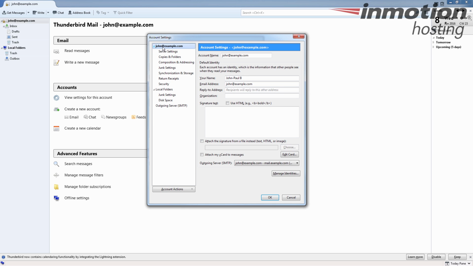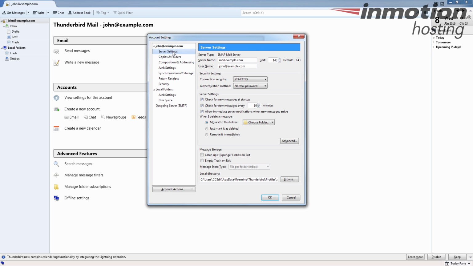Once it comes up, though, you'll see it has a list of different settings available here. The main one we're going to click on here is Server Settings. When you do that, you would see either your IMAP mail server or your POP mail server listed here. And this is going to differ based on how you initially set it up. So if you set it up as IMAP initially, you'll see the IMAP settings here. If you set it up as POP, you'd see POP.